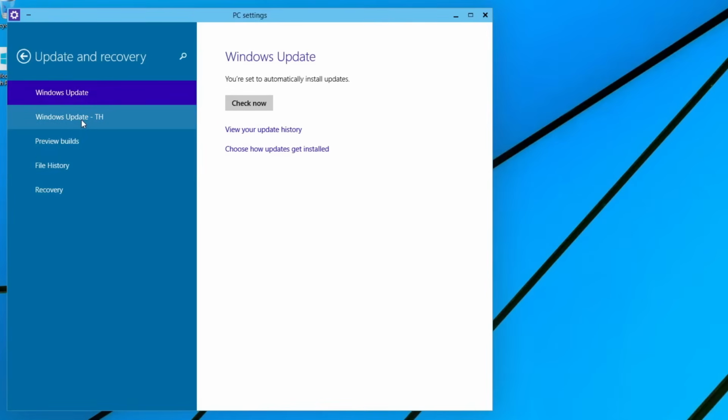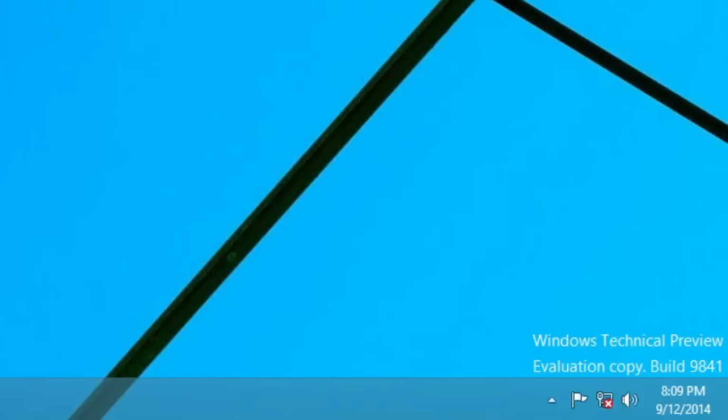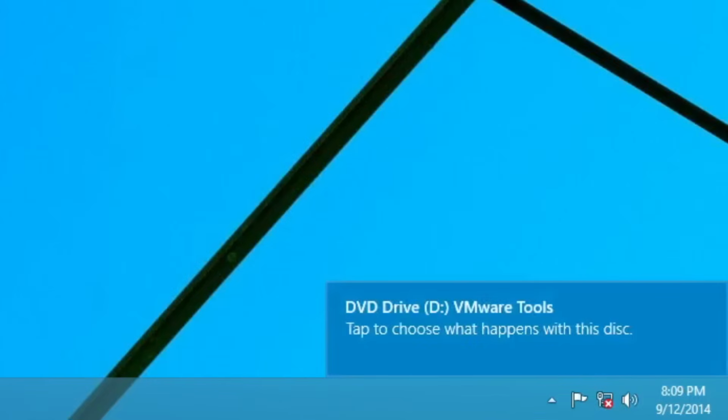Next, the PC Settings app now has the Windows Update TH page, which is the page used to replace the current Windows Update page. It's still non-functional, with placeholder buttons and text. Lastly, the notification toast in this build has been moved to the bottom right corner of the screen.